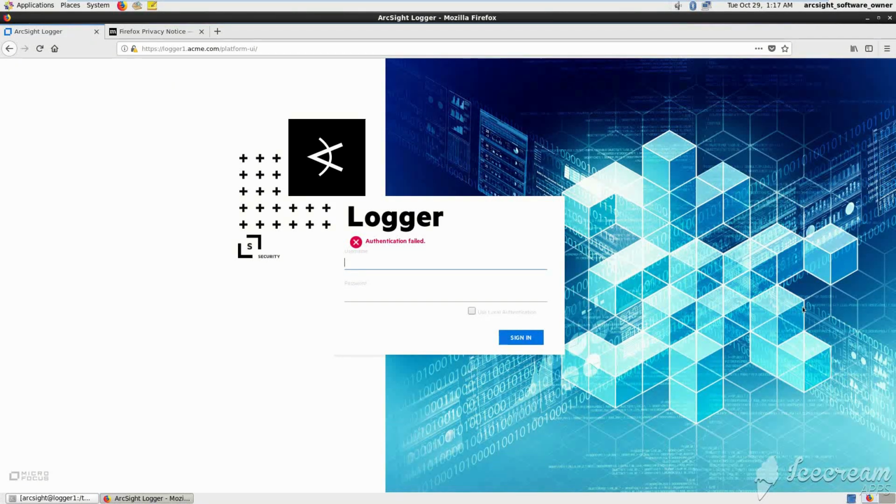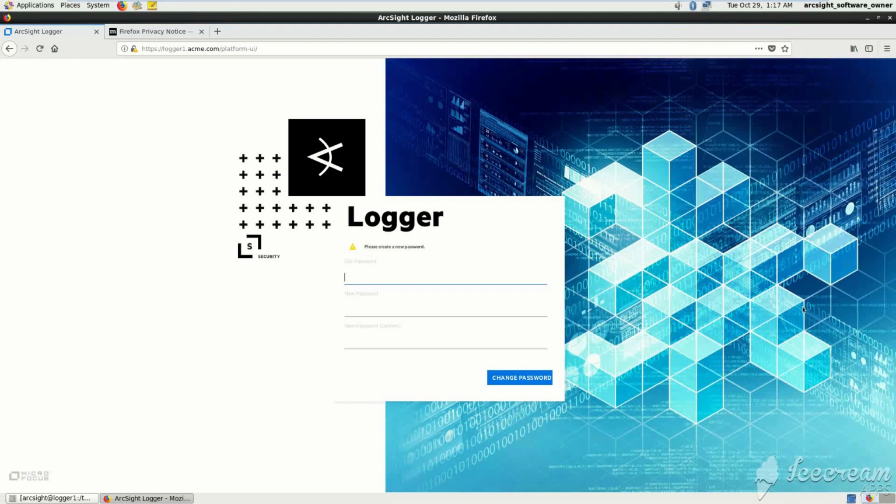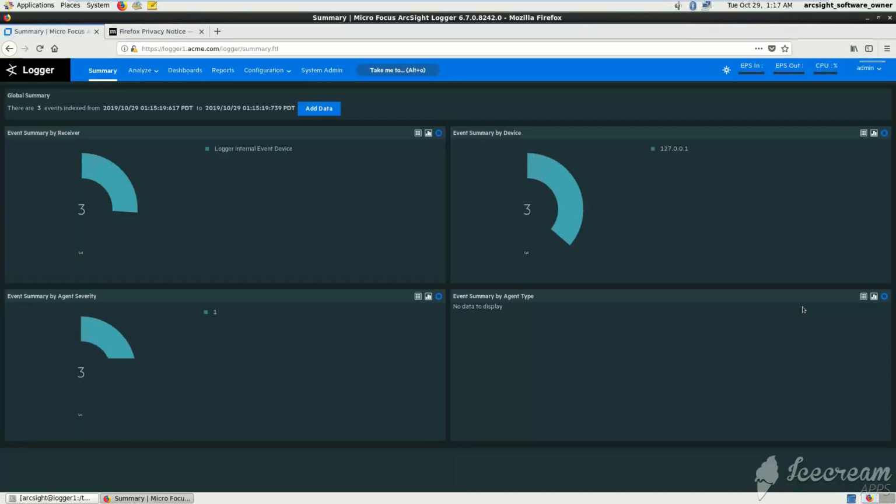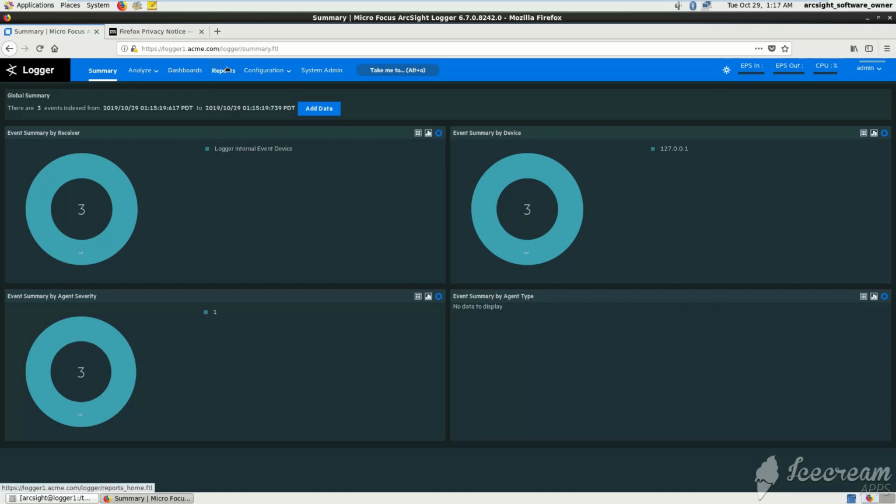I'm going to type my credentials. Upon initial login, your credentials should be admin, with the password admin actually, all lowercase, no capital letters. Now we have to change it. So I'm going to retype the password once again, and then put another password that I want to use. Click on OK, and voila, here is our Logger finally installed. This is version 6.7.